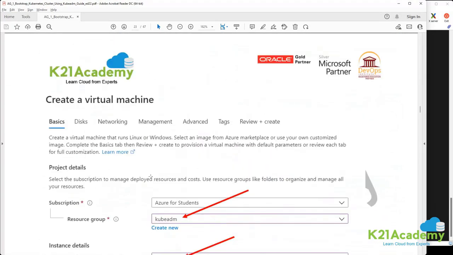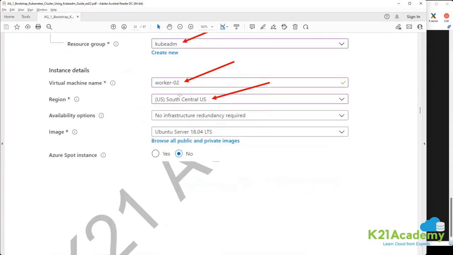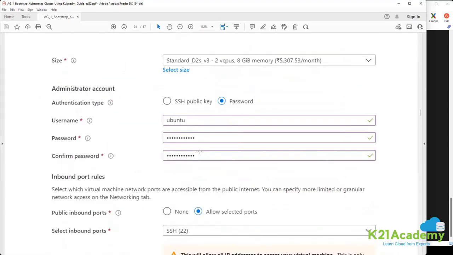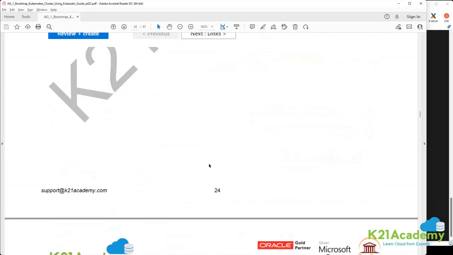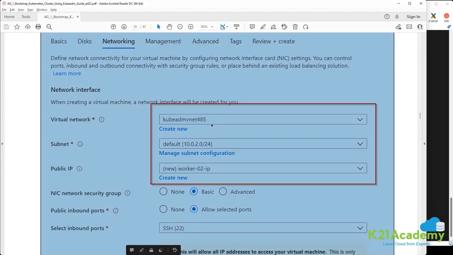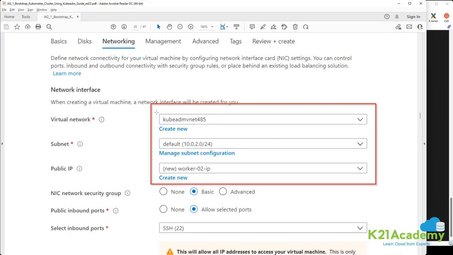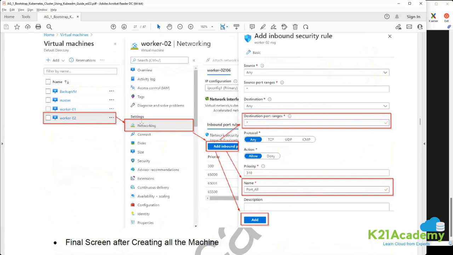Again, the same process you can follow for worker node 2 as well. So you can click on the VMs, create a resource group, machine name as worker2, and the region is South Central US, and then similarly give the instance type. You can select the same instance type and give the username and password for us to log in, and enable port 22, and then similarly you can use the same VNet that you have created, Kubeadm VNet 485, so that later we will use this Kubeadm VNet 485 for our VNet peering. Once the VM is done, you can again click on the VM and enable the ports on that particular worker node.